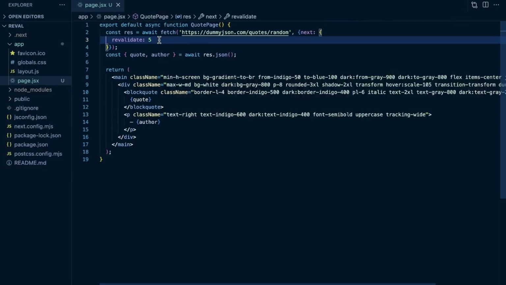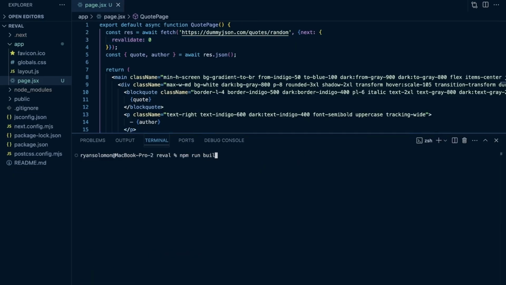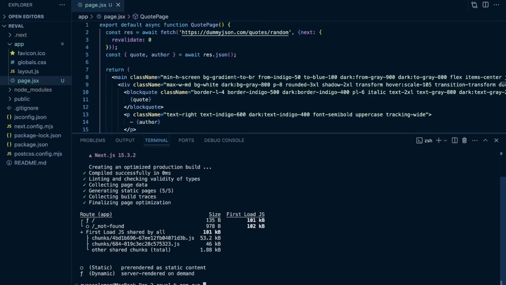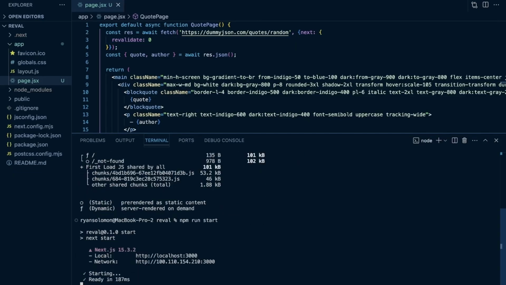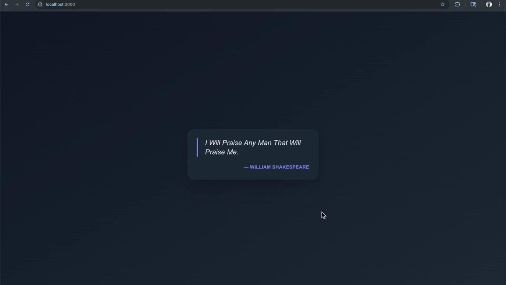What if we pass 0 into this? Well, let's see how this looks. I'm going to kill it again. I'm going to run npm run build. Then I'm going to run npm run start. And then I just did a hard refresh there for good measure, which is probably why you see another quote. But if I do Command R here again, you see I get a new quote. And again, a new quote.